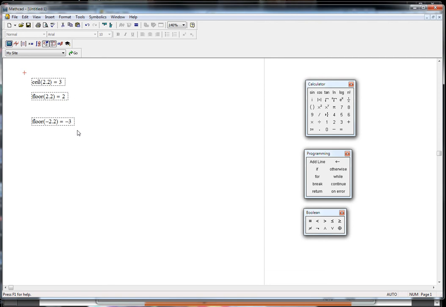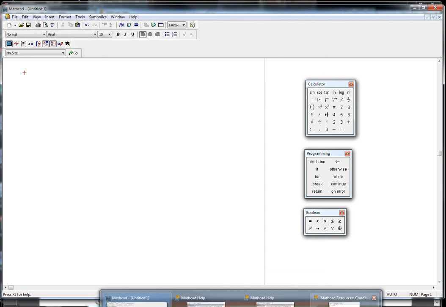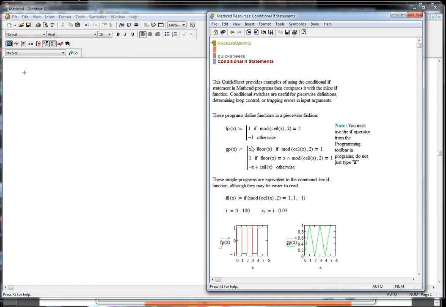So anyways, if we go back and look at this, what this is doing is it takes a ceiling of x. So for instance, if you start off and you have 0.5, the ceiling would be 1. 1 divided by 2 is 0 with 1 remainder. So that would be true. Then it would set the function equal to 1. And that's what you can see right here. So the function is equal to 1. Otherwise, if that's not true, it would set it equal to minus 1.